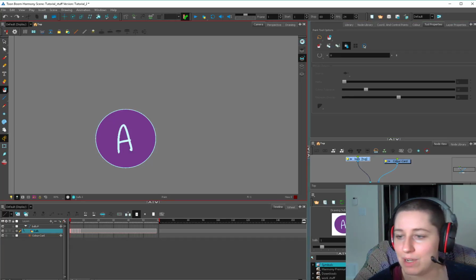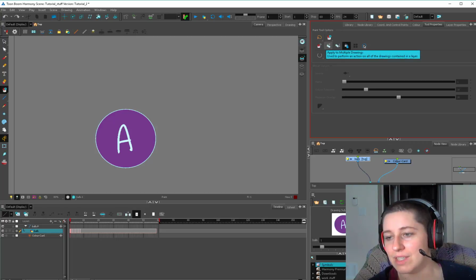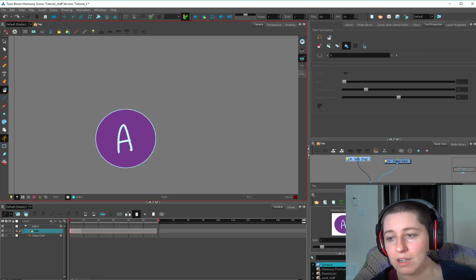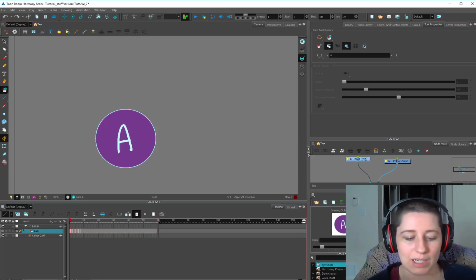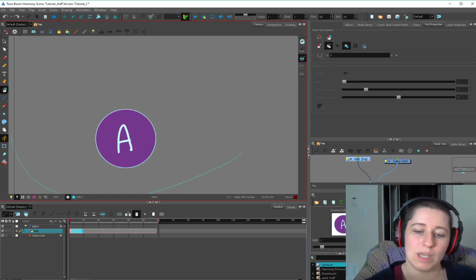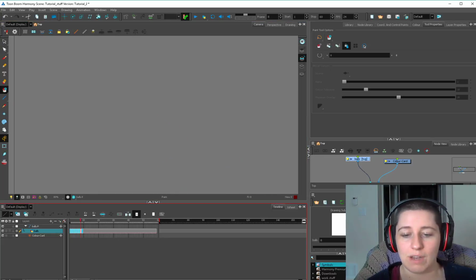So I'm going to use the repaint brush. In my tool properties, I have this button that says apply to multiple drawings going left to right. This will go down through the layers. So if you have overlay, line, color, underlay, this will paint through those layers. This one's going to paint across your timeline. Then you select as many frames as you want involved, and you make a big old loop so that you get all of the outlines.